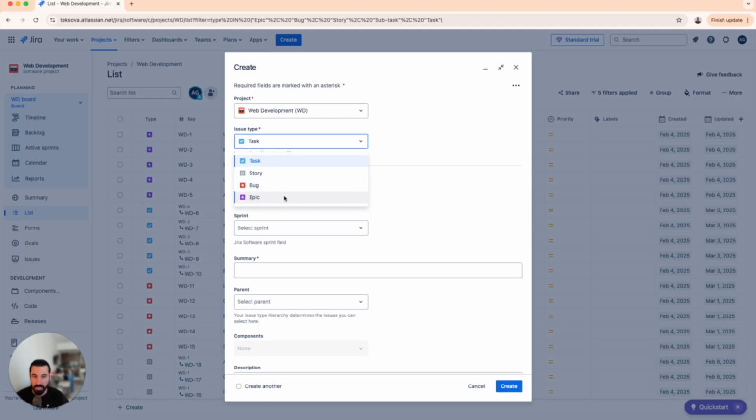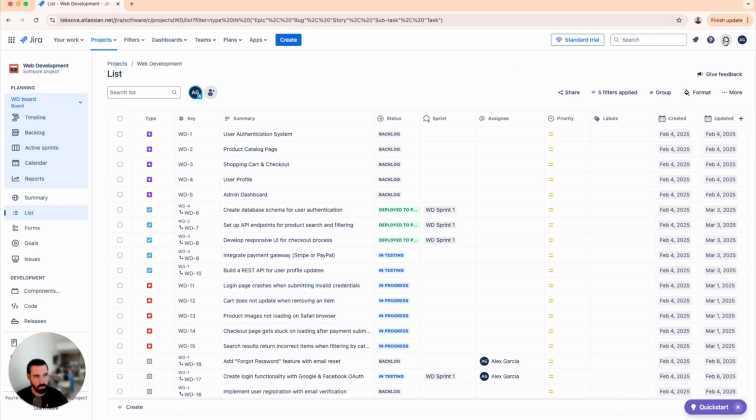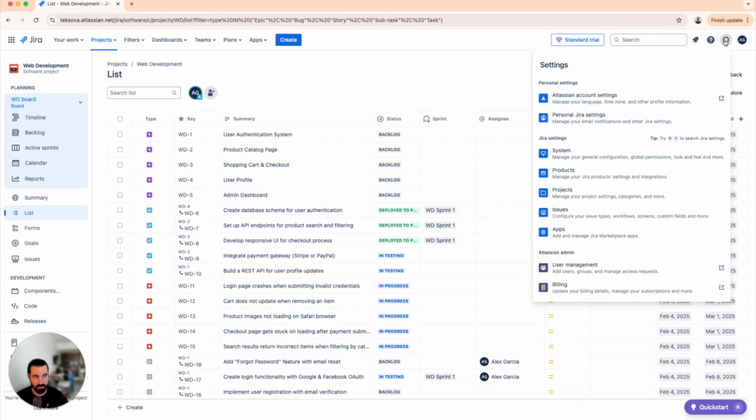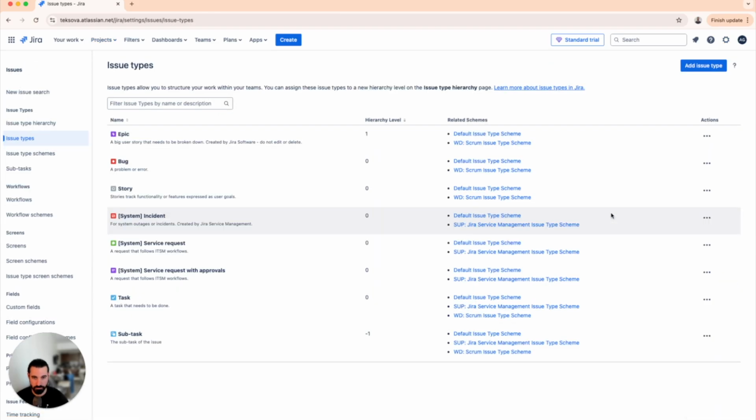Now, this is highly customizable. You don't have to stick to these four. You can create your own issue types. Now, to do that, we're going to do the following. We're going to click on the gear icon up at the top right, and we're going to click on Issues. Now, you're going to see issue types and issue type schemes.